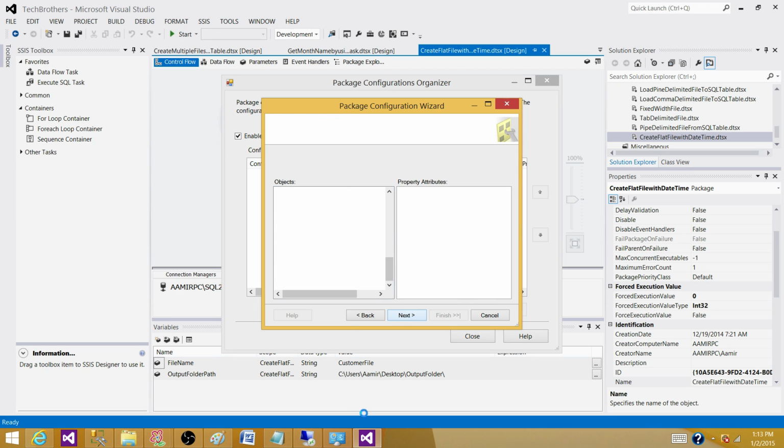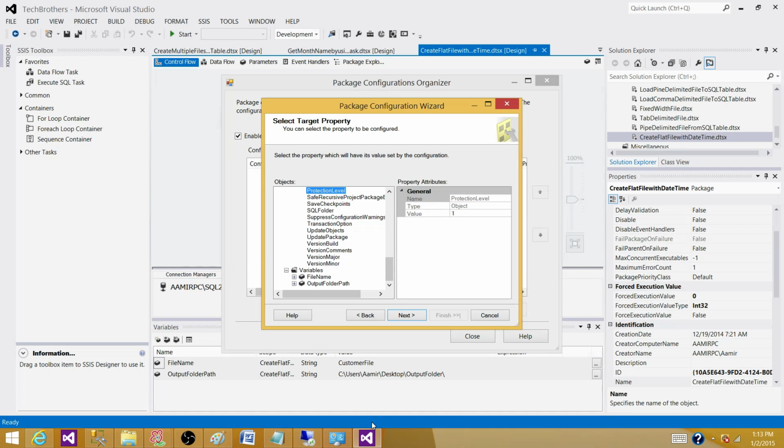So just to shorten this out, what we have to do is create the system variable to hold the value for our XML configuration file or for a SQL Server configuration table.